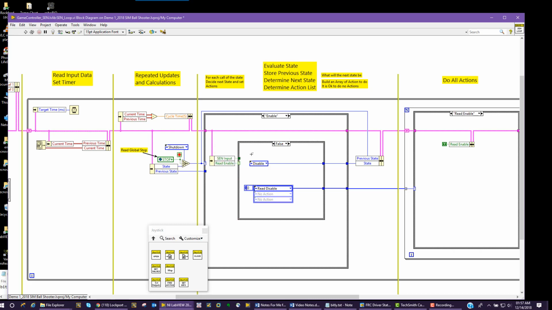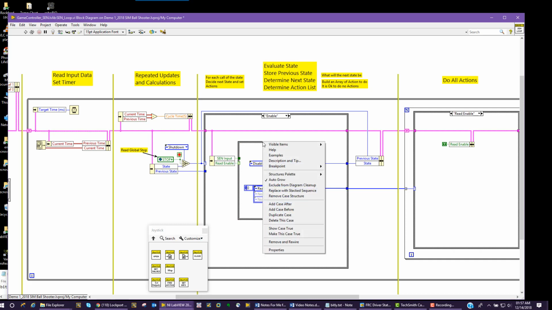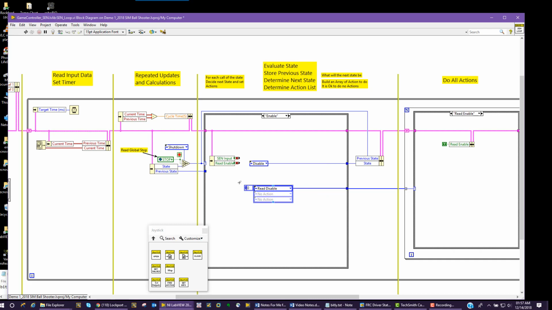When we go to the enable state, we are just going to always stay enabled. So I'm going to remove this case structure. It's not needed. And we are going to continue to read enable.